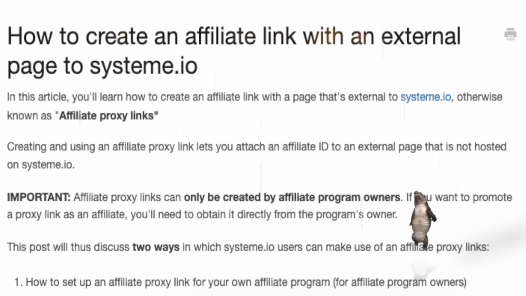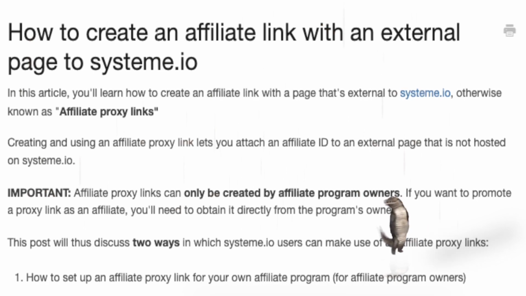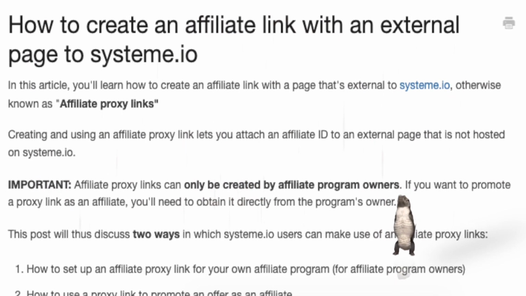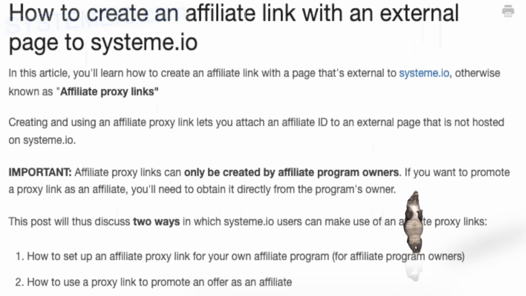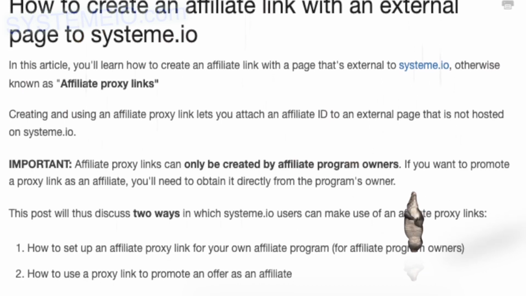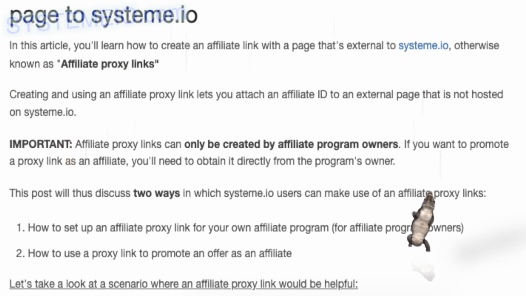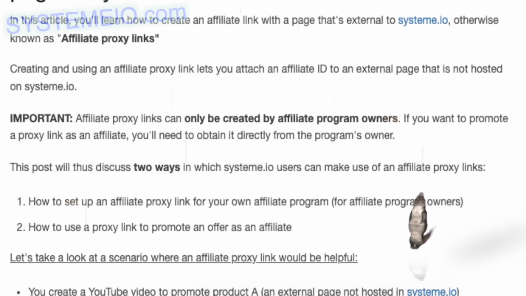Important. Affiliate proxy links can only be created by affiliate program owners. If you want to promote a proxy link as an affiliate, you'll need to obtain it directly from the program's owner. This post will thus discuss two ways in which systeme.io users can make use of affiliate proxy links. One, how to set up an affiliate proxy link for your own affiliate program. Two, for affiliate program owners, how to use a proxy link to promote an offer as an affiliate.